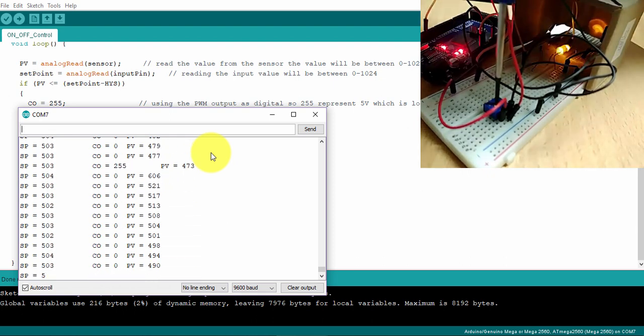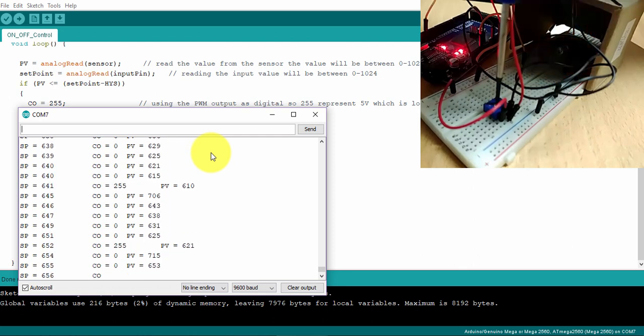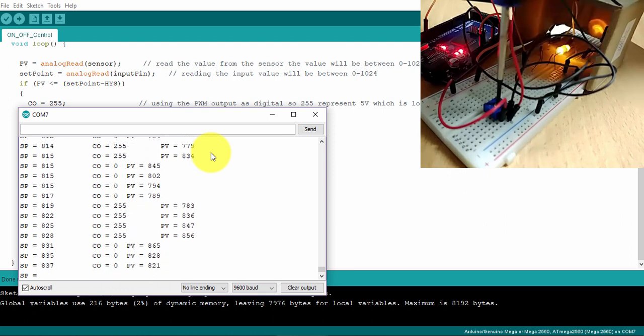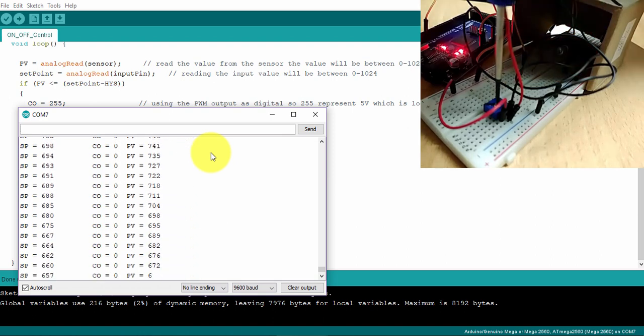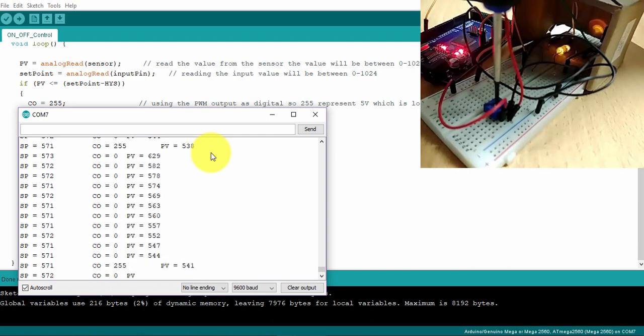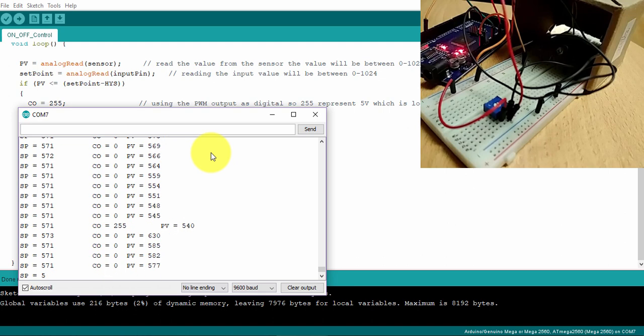So if I increase my set point, and remember, I can't go beyond 900. If I choose 900, I'll get fully on, exactly as I expected, and I can go below 200 something. If I go below that, my light will be off fully, and in between, it will flash either fully on or fully off. So this is now a flashing.